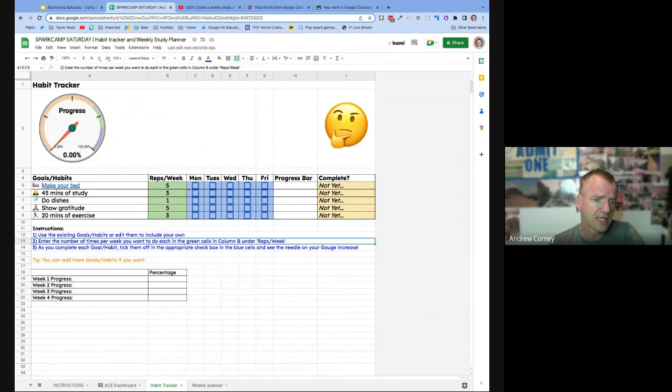The next thing they do is they enter in these green cells here the number of times per week they want to do that habit. So make the bed should be 5 times a week. Studying, maybe they only want to do 2 lots of study a week. Maybe the dishes, they want to do it every day of the week. Show some gratitude. Maybe they're not that grateful, maybe twice a week. So they can adjust those reps.